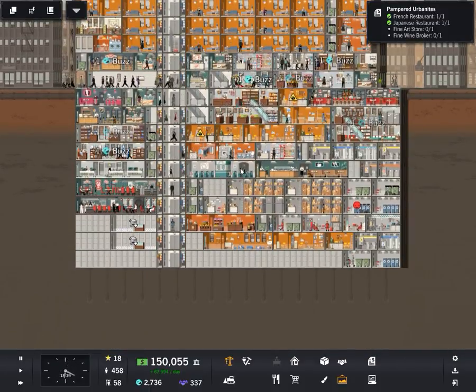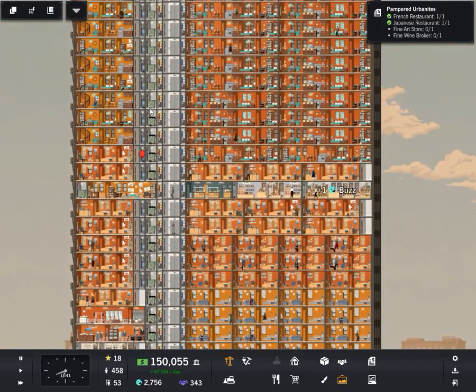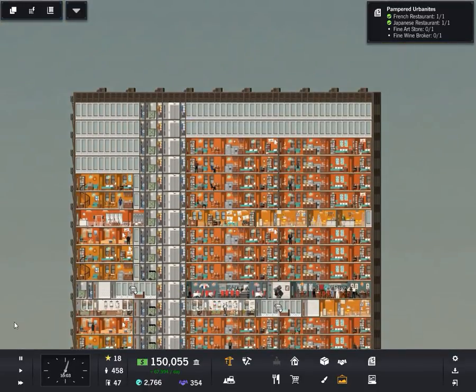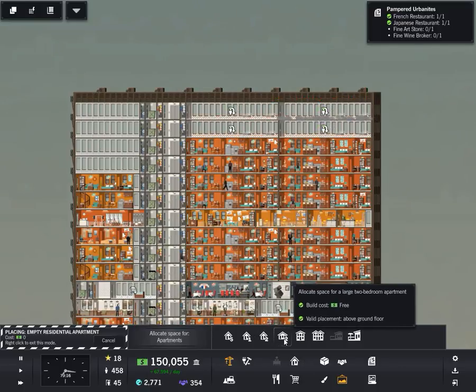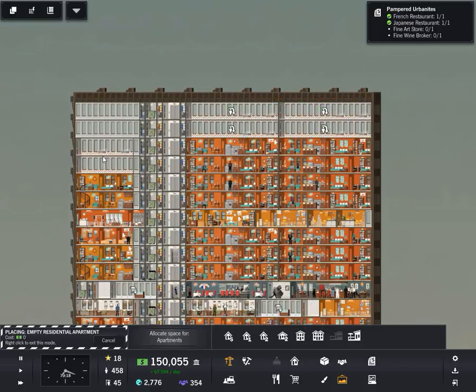Alright, but we've got new rooms here that are open for business. Hopefully that'll keep our building growing here. Alright. Couple more units, and then I'm not going to build any more units because I'm going to want to save the rest of the space for lofts, for my luxury lofts to finish this level.